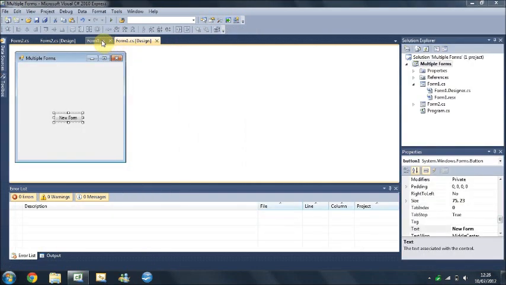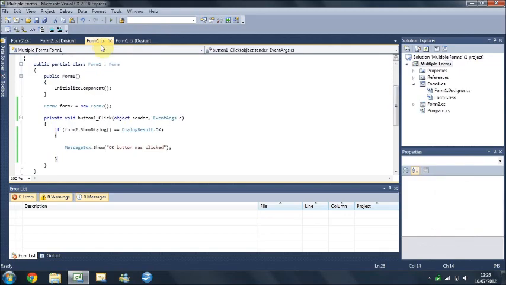So let's go look into the code. First of all, you want to create a button called new form and double click this button. It brings us into the event here. Up here, as you see, I created a global variable for this form.